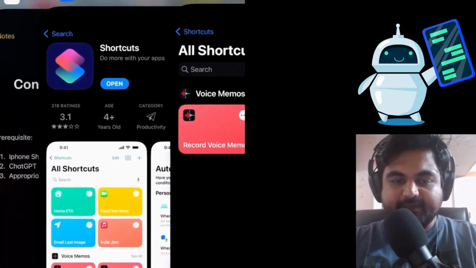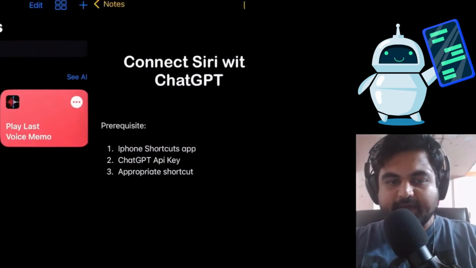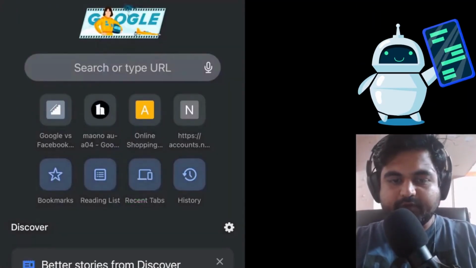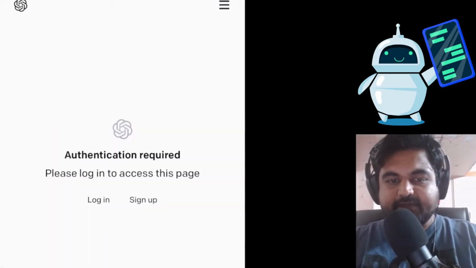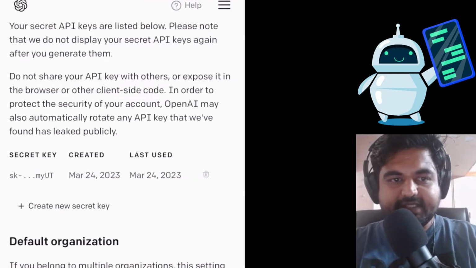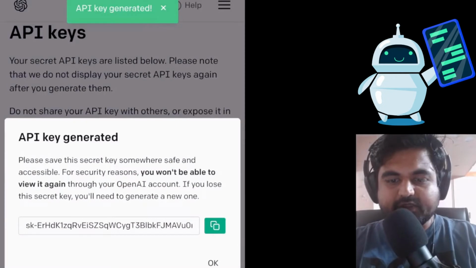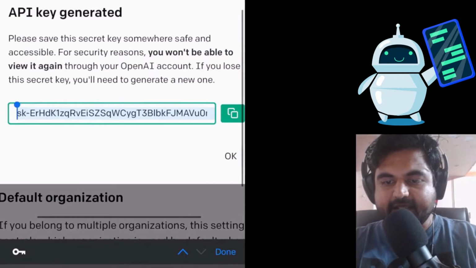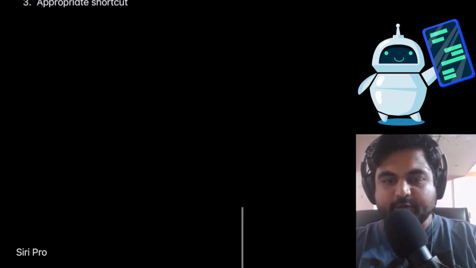Now we need the API key, the second item in our prerequisites list. For this you can go to any browser of your choice. I'm going to go to Google Chrome for this one, and I'm going to check the OpenAI API key. Now this is going to ask me to log into my account, so I'm just going to quickly log into my account. After logging in, we can see that there is the option to create a new secret, which I'm going to click, and this is going to create a new API key for me. Now I'm going to copy this API key, and after copying it we can move on to the third step, and that is to find the appropriate shortcut.